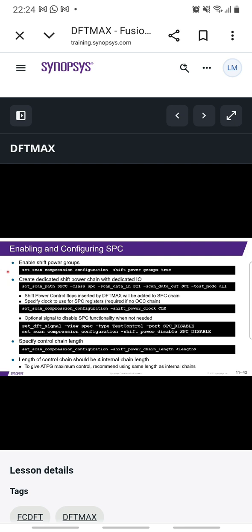To enable shift power control chains, or SPC, enable it using the command set scan compression configuration -shift power groups to true. You will need to create a dedicated shift power chain with a dedicated scan in and scan out. Specify using the command set scan path with the -class SPC option. With that, the SPC flops inserted by DFT-Max will be added to the SPC chain.